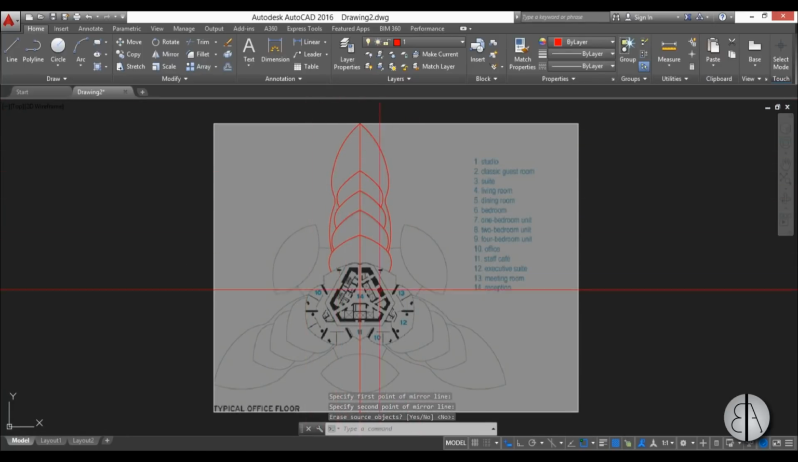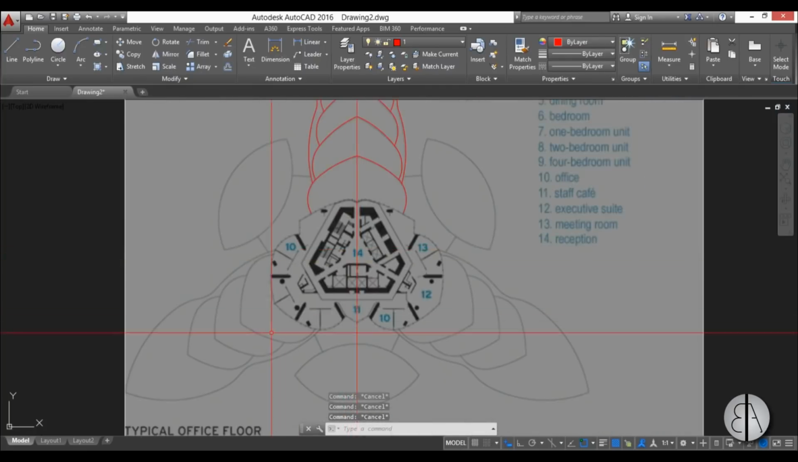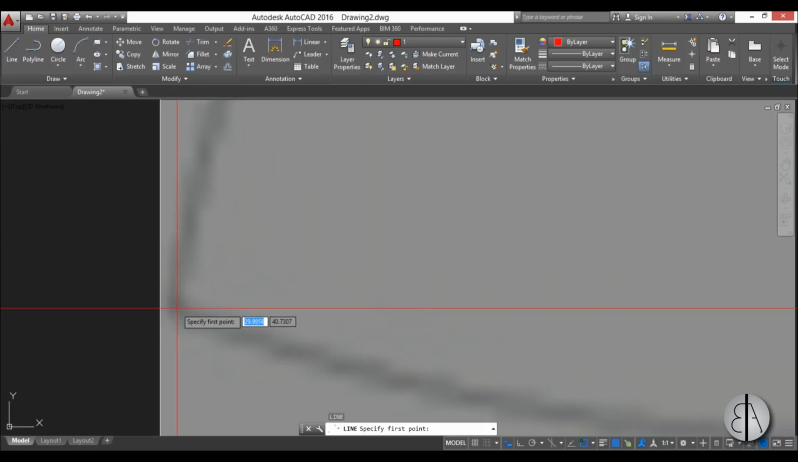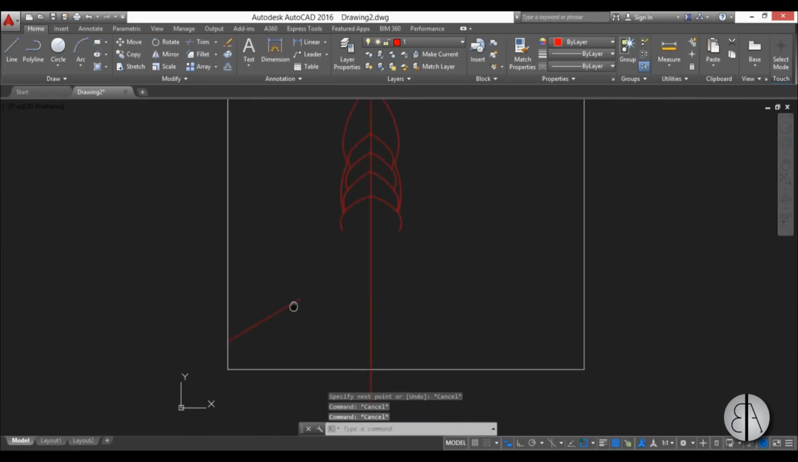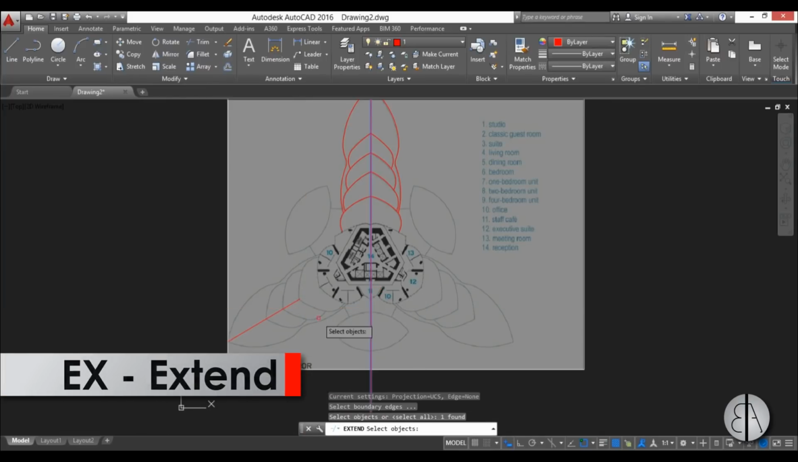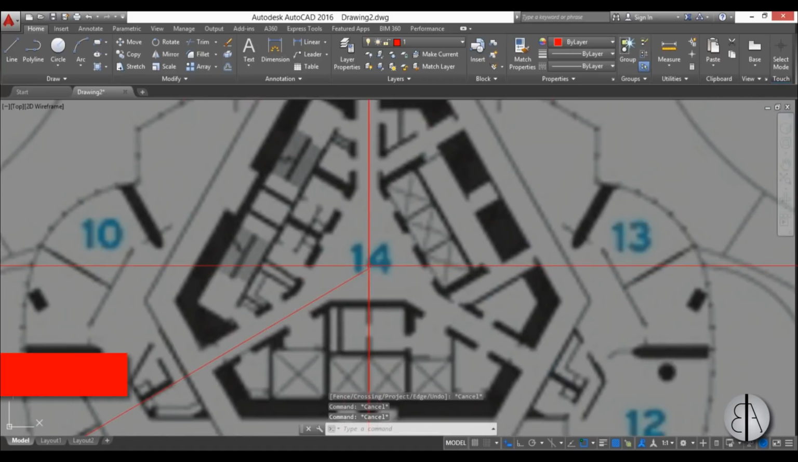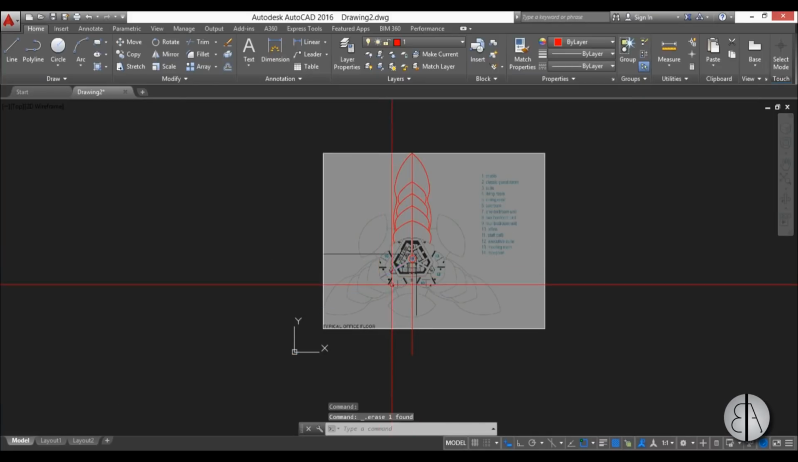Okay, once I've modeled this one portion, I'm going to find the center. So to do so, I'm just going to create a line starting from this point to, let's say, this point, and then let's just extend it. So go EX, select the vertical line, hit enter, select this line. So here we have the center. I'm just going to create a circle to mark this center. I can delete this line now.